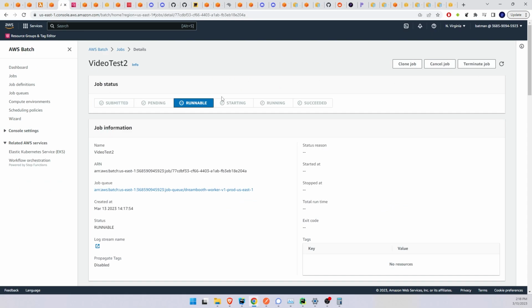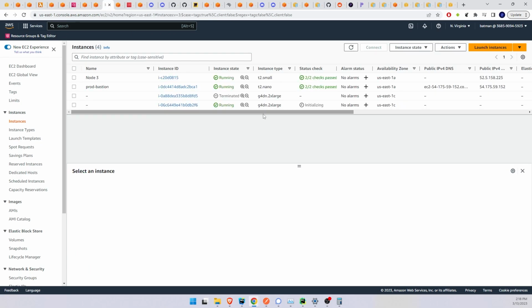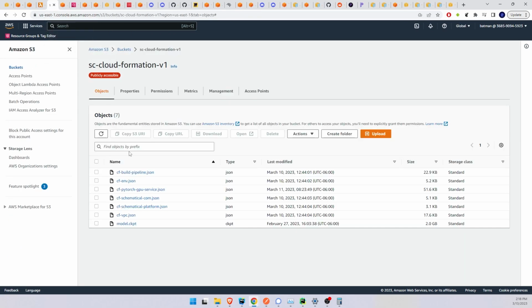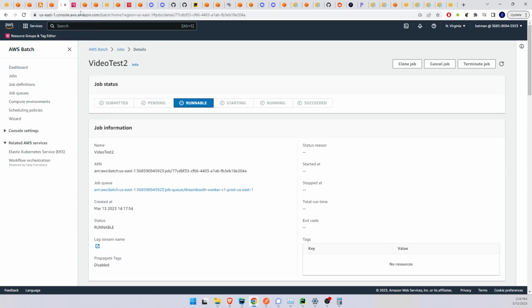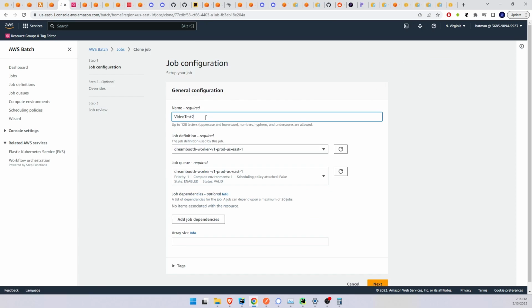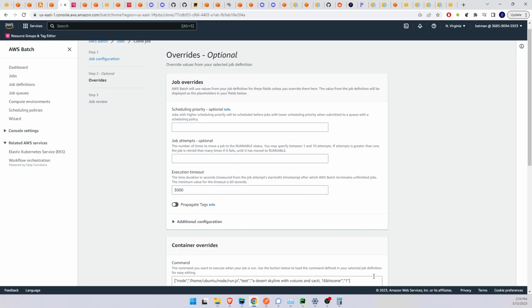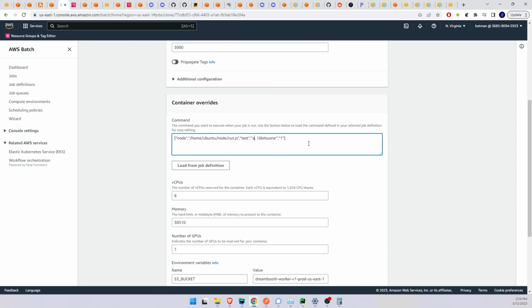So now it's in a runnable state. It'll be here for a minute while that next instance boots up. I'm going to try and submit a second job. We're going to watch that go through just as fast, because once you've got it up and running, it'll stay up and running until it's processed all the jobs. So let's clone this job. We're going to go test 3. Let's see, next. A waterfall with fish jumping in it. Let's go ahead and send that.